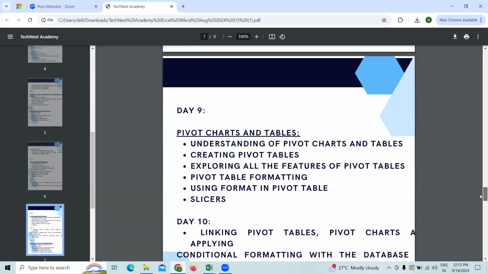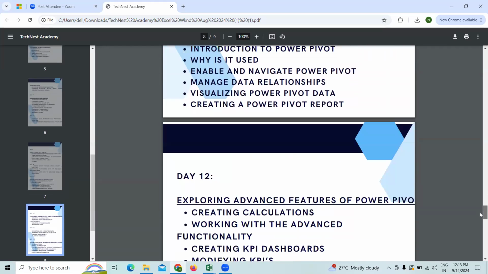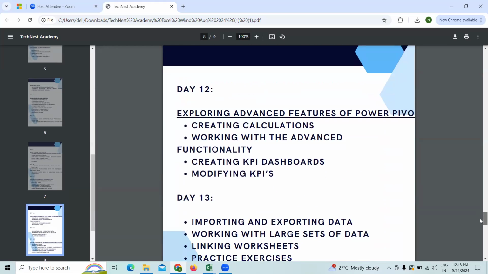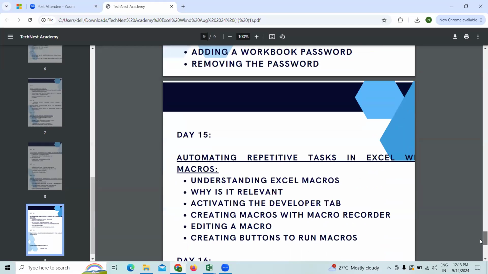Then we have pivot charts, tables, linking those tables in advanced ways, how you can link more than two or three tables. We have Power Pivot here, which is again part of advanced Excel. Then we have VLOOKUPs, which we would already be covering in the basic Excel part only. Then we have protecting Excel workbooks, automating.